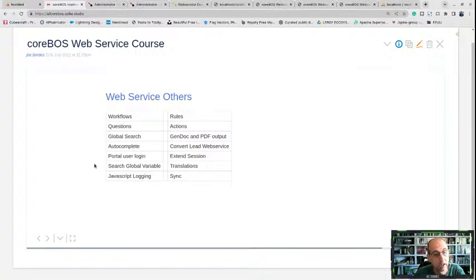We can even define workflows in coreBOS that are manual, which will never be triggered by coreBOS itself. The only way to trigger them is using the web service endpoint. So that's kind of powerful. Also, if you want to send an email, usually you would trigger an email with a save in the application, but if you want to, you can actually send that with a web service call directly.